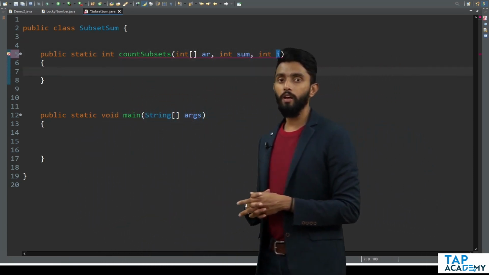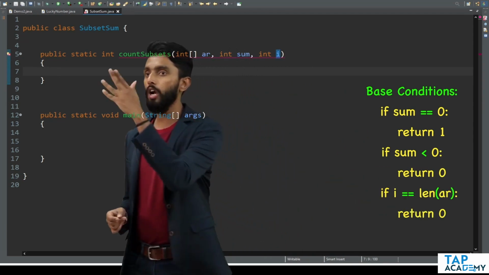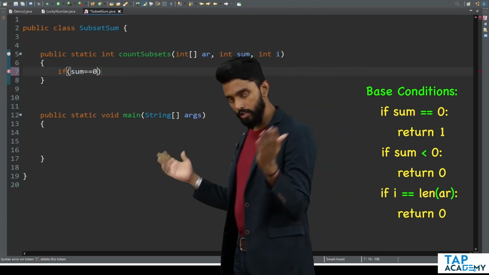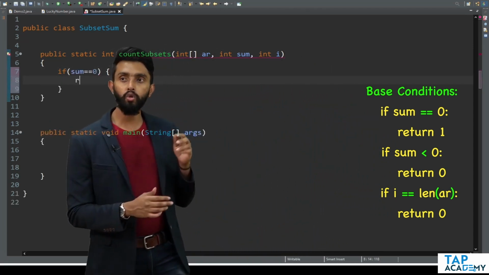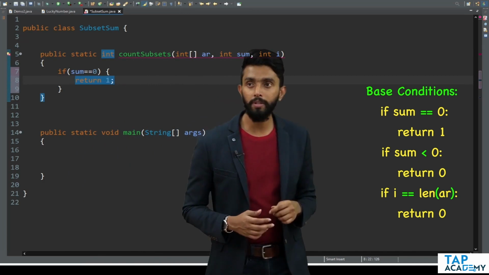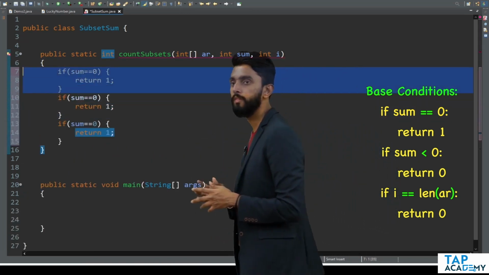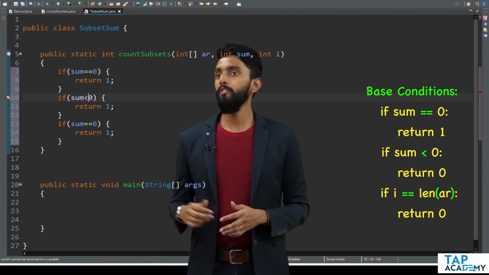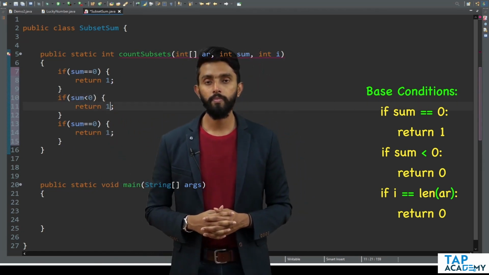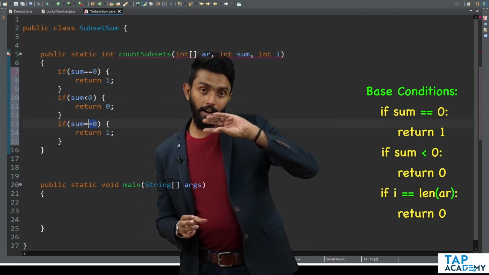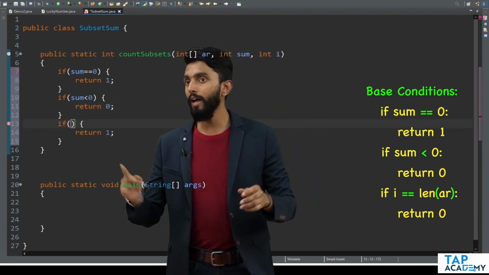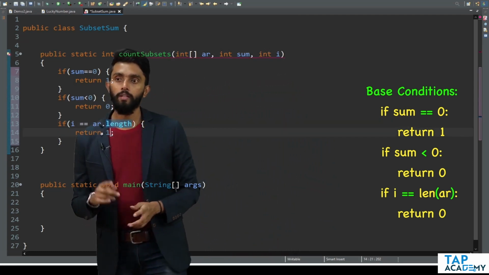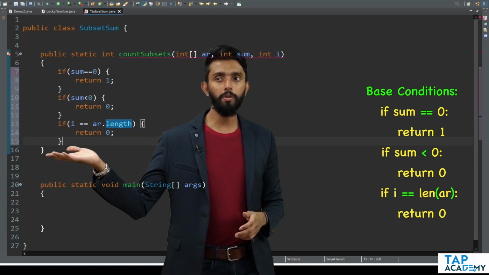Next I will come inside this and write my 3 base conditions. Let's start with the valid one. If sum is equal to 0, that is my valid one, where I will return 1 to show that it is valid. I will copy that, paste it 2 more times. Next one is if sum is negative, then I know it is invalid, in which case I will return 0. Next one is if the I value goes outside the boundary of the array. So I will tell I is equal to AR.length, then I will return 0. I hope it is clear.